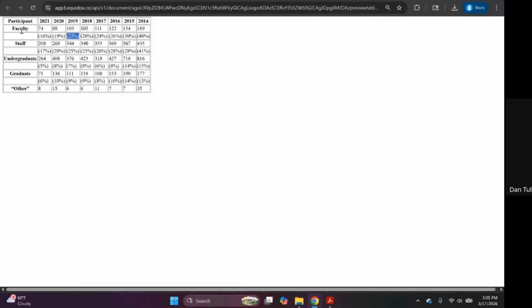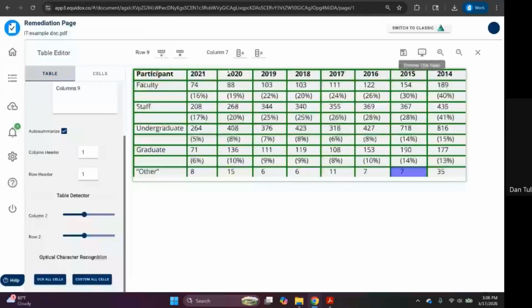So the problem with this table is just the way that it was visually designed. There's nothing wrong with it. It's just that the author has chosen to put faculty as a row header for both rows, but it's only physically located in one of the rows. So this row here is just like a naked row header. So we need to make sure that we are combining the two cells here through a process called spanning.